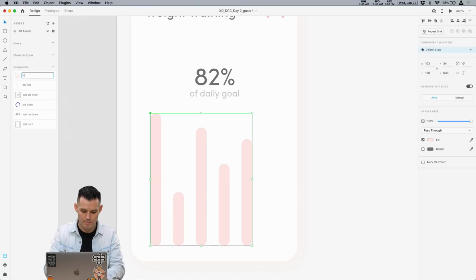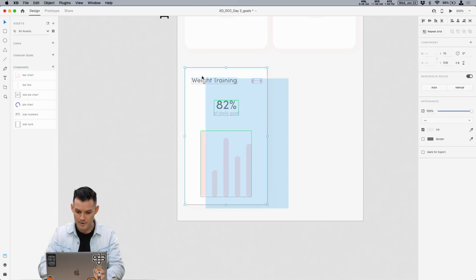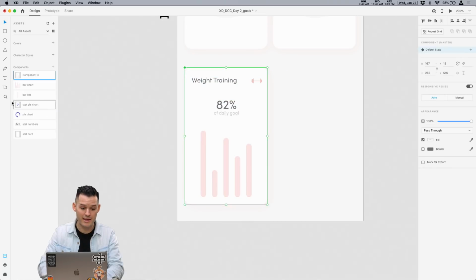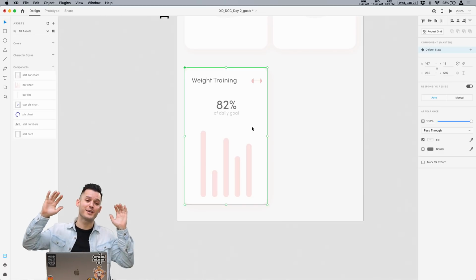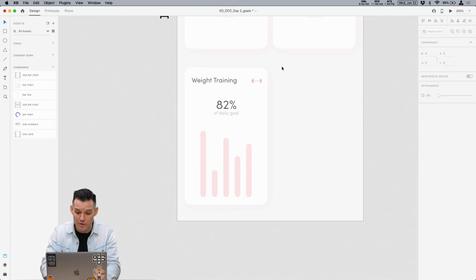It's the bar chart. Oh, you see what I'm gonna do here, don't you? I'm gonna pop that right in the middle, pop this up here. I'm gonna grab all of it. I'm gonna make another component. We're gonna call this stat bar chart. Oh my goodness. So here's one component, here's the second component, and it's all inside making a third component.